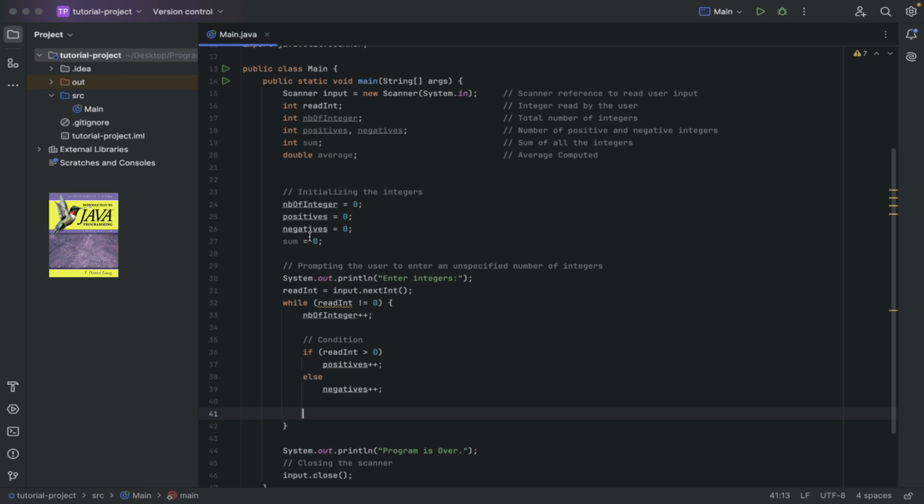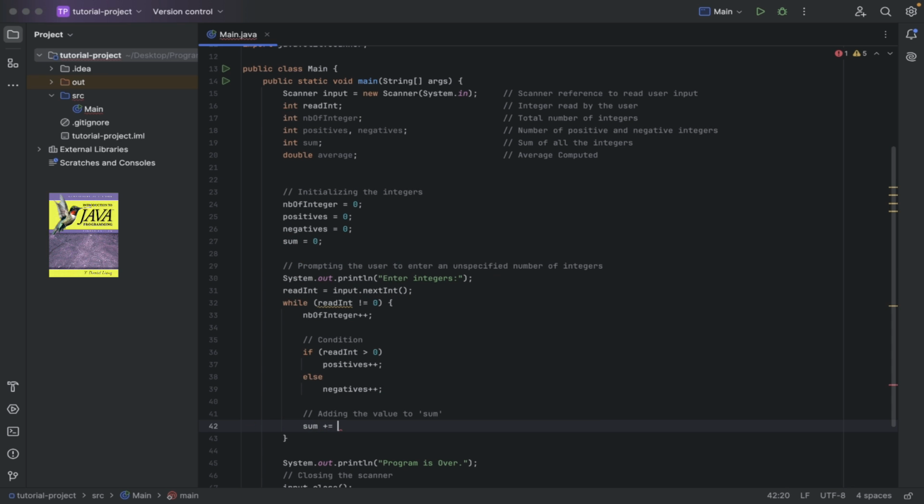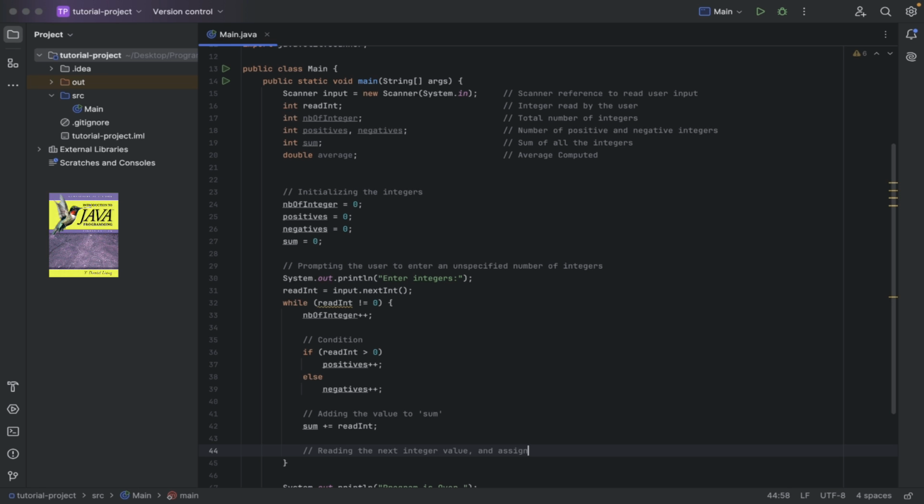After that, adding the number to the sum, so adding the value to sum, using the shorthand operator plus equal readInt, and after that's when I read the next integer value and assign it to readInt. So readInt is equal to input.nextInt.